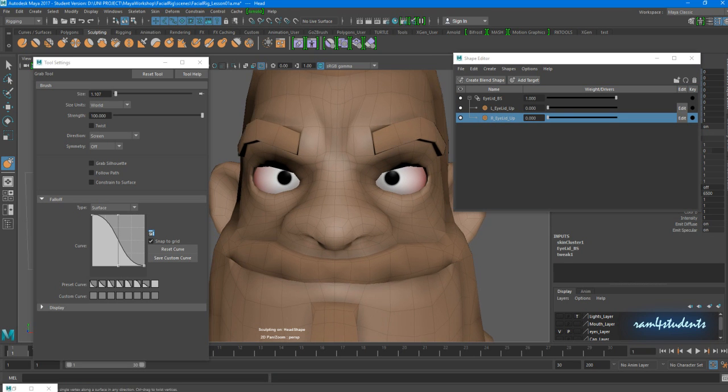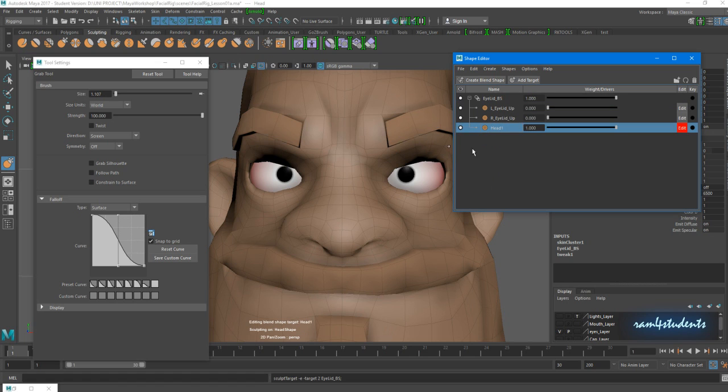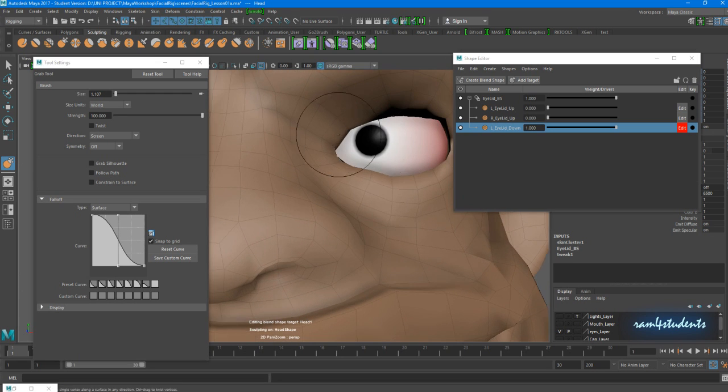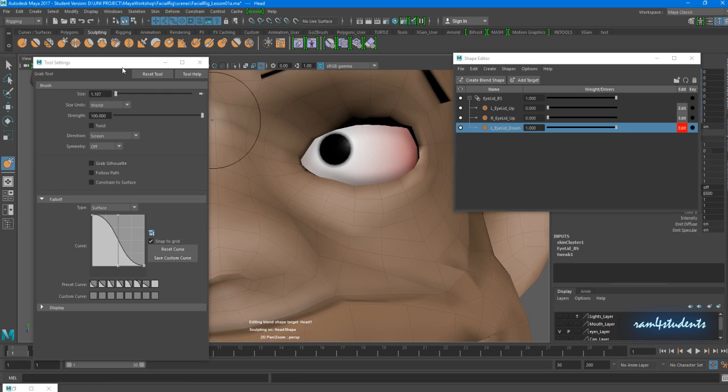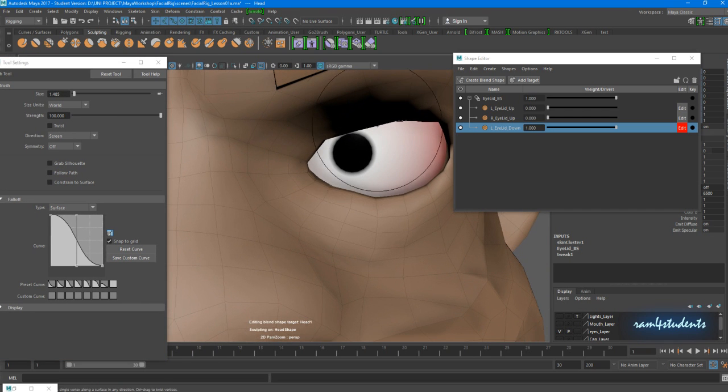Now select this one, add a target. This time I'll copy this one and put down. I should have put upper lid because left eyelid will be. Now this time I'll move it down.